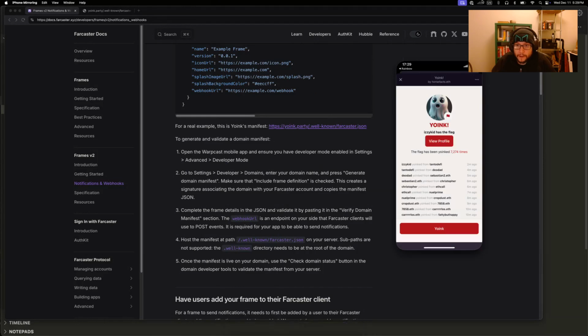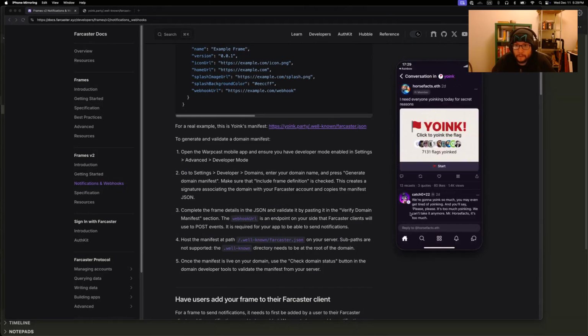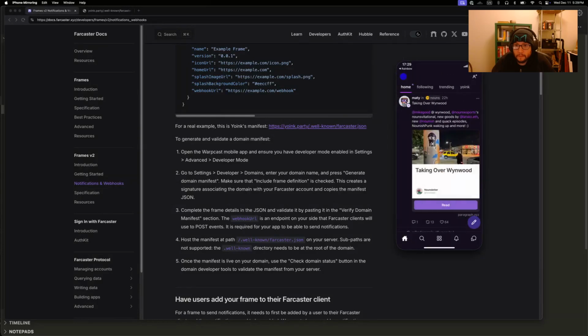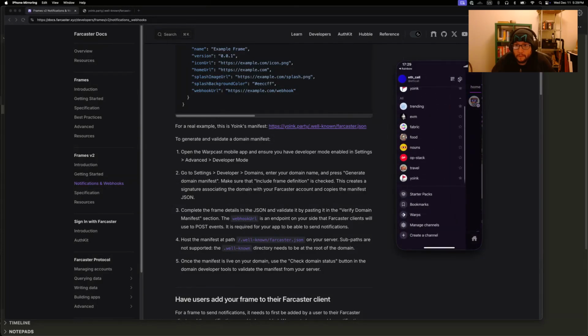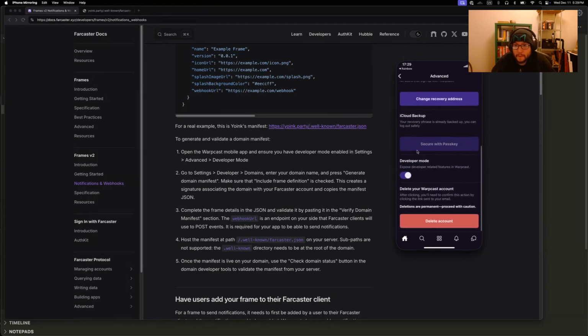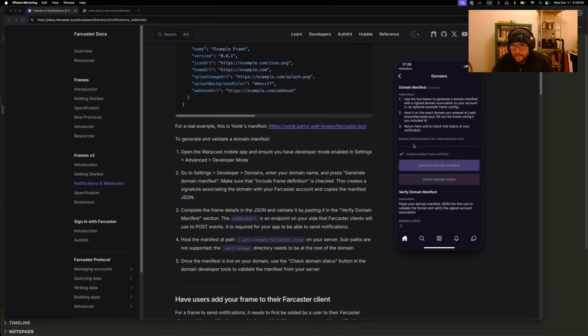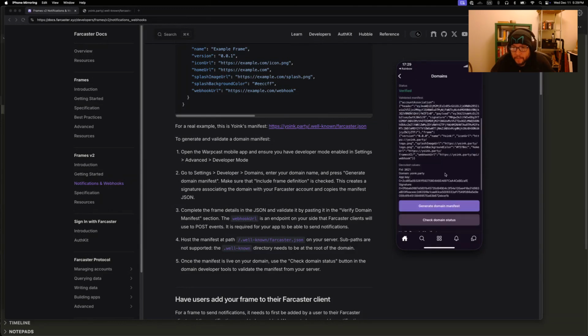One thing to go over here is where to find the tools for this. So these are in the dev tools. Settings, developer, make sure you've turned this on in your settings here. And then domains. So enter your domain here or your subdomain, right? If you're on, like, a Vercel app or something. And tap this check domain status to verify it.